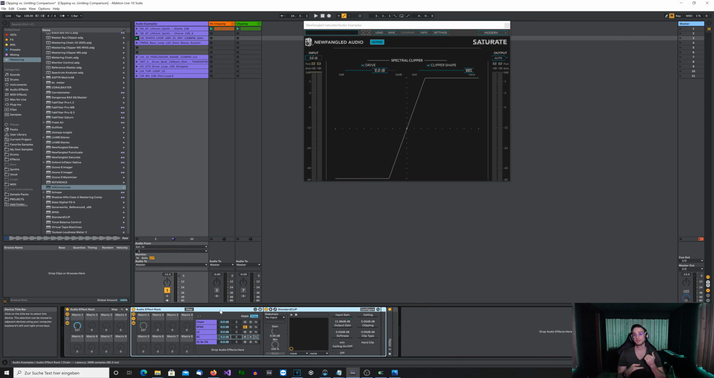But you also hear that the newfangled audio clipper is pretty close to the limiter, but it's a little bit louder than the limiter. So it's kind of in between, because it's a spectral clipper. It doesn't add as much distortion as the standard clip does, but it's still louder than the limiter.